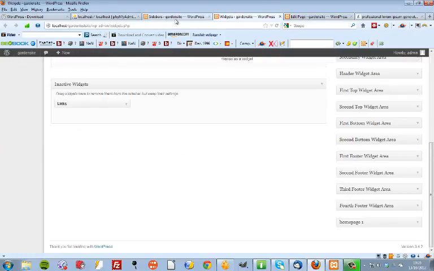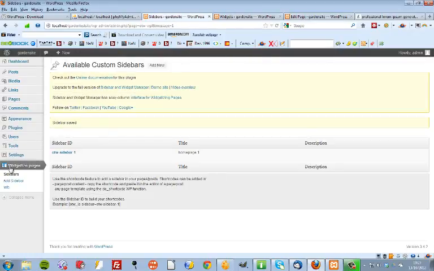then go back to our widgetized pages sidebars, and you'll see here that it says use the shortcode feature to add a sidebar to your post pages. Okay, so this is the shortcode here. It's OTW underscore sidebar equals OTW dash sidebar dash 1, which is this one here. And if you had other sidebars created, then it would just be whichever the number of sidebar it was. So for example, we'll just use this here.